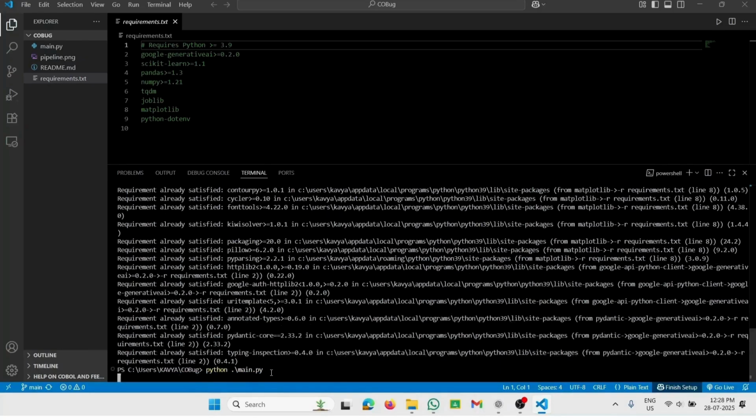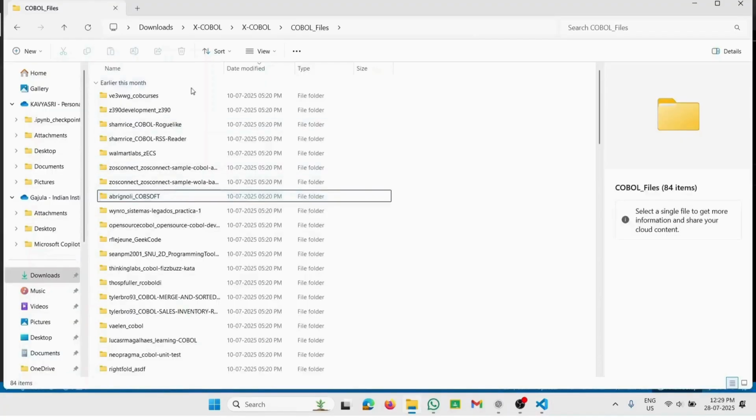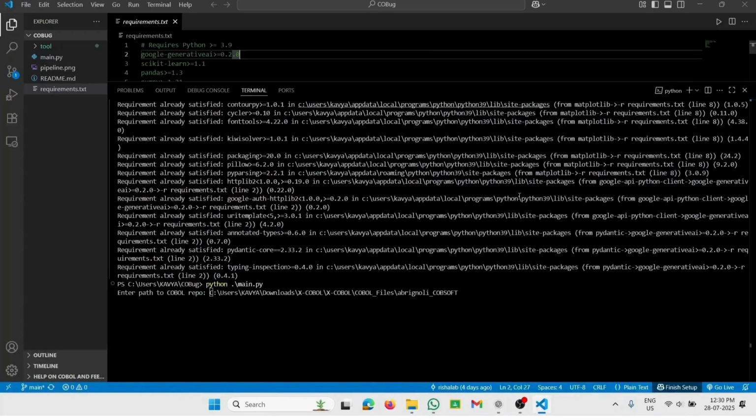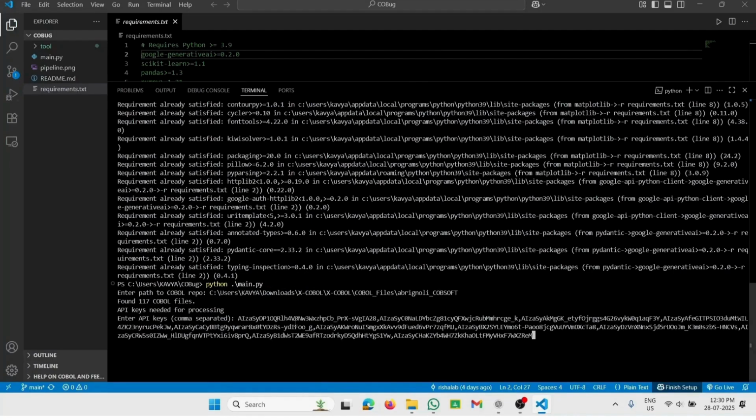Once we run the tool, it will ask for the COBOL repository path. And here I have downloaded some repositories from a COBOL dataset. I'm copying one of the repository paths. Once we submit the COBOL repo path, it asks for the API key. Once it is submitted, it starts generating the bug reports for each file in the COBOL repository.